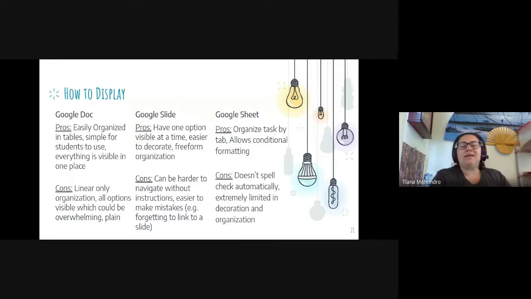The cons are it's kind of limited, it's linear in its organization, and having all of the options visible could be a little overwhelming. So again, like my choice board, a lot of times when students first see it, they kind of get overwhelmed with the different options that are on there.